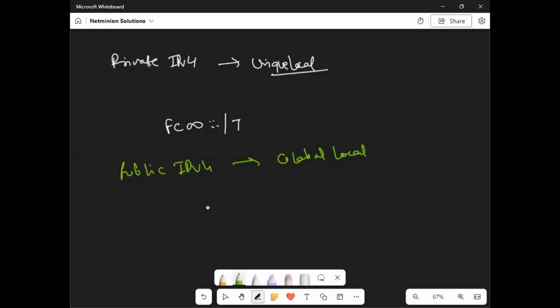So this can start from any value, maybe 2000::/3. If you are using anything starting with 2, maybe you can just go with IANA, maybe distributed to different things.